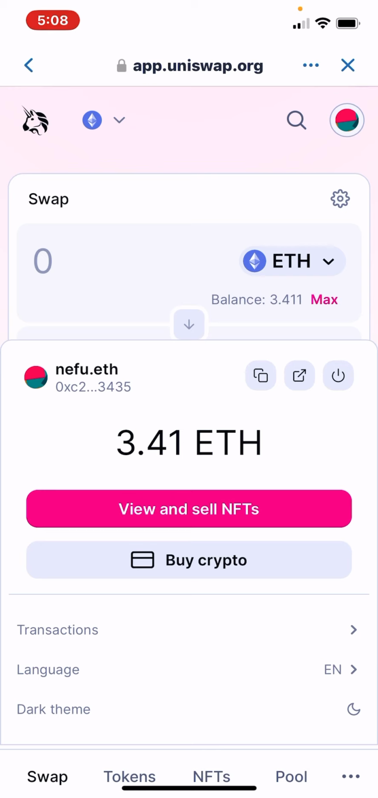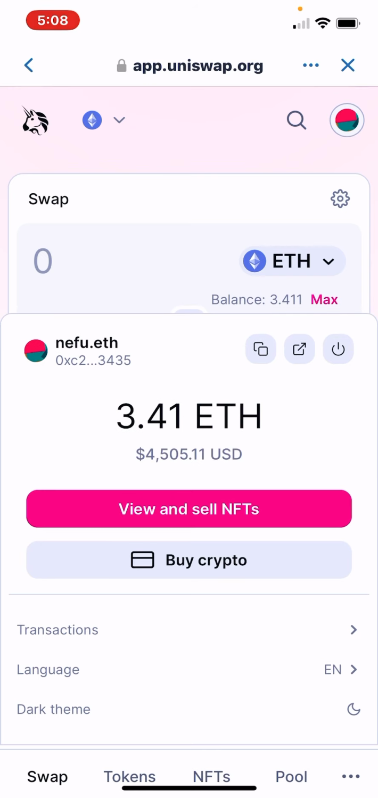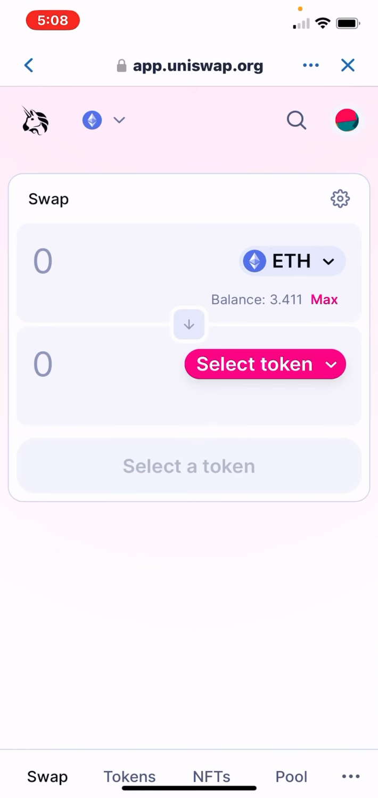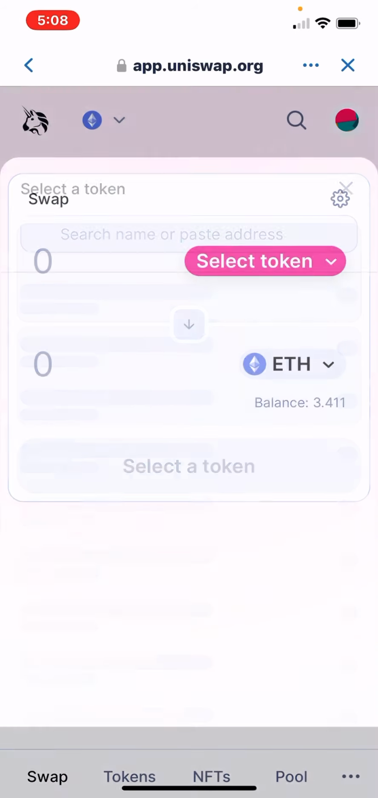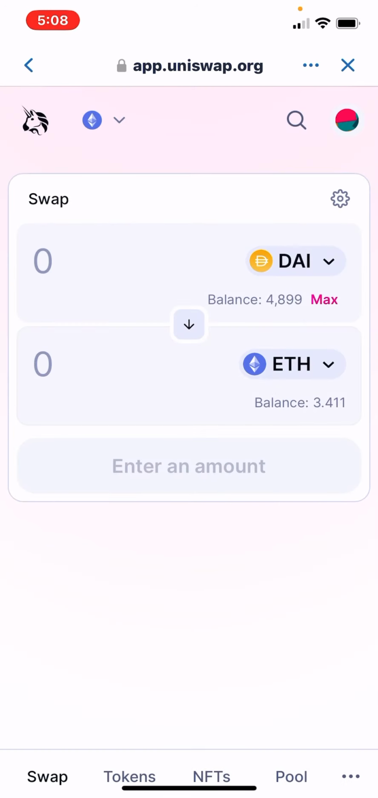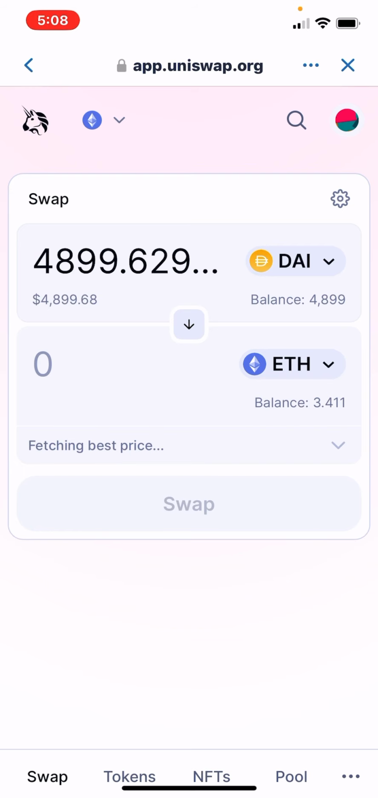Now, if you want to check, you can hit that button at the top for your profile, and it shows my name, nephew.eth here. So it knows it's me, and then all I have to do is choose the token that I want to swap out of. In that case, it's the DAI coin. I want to swap all of it.